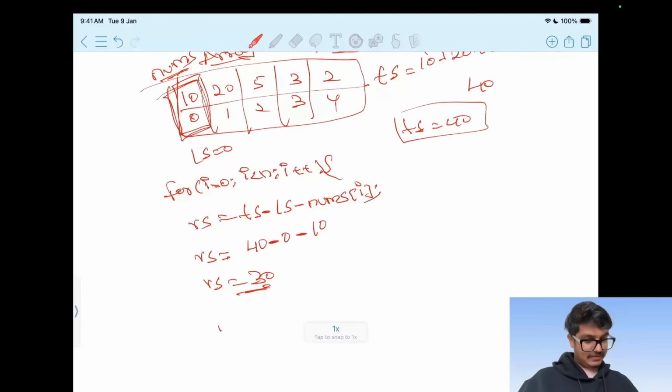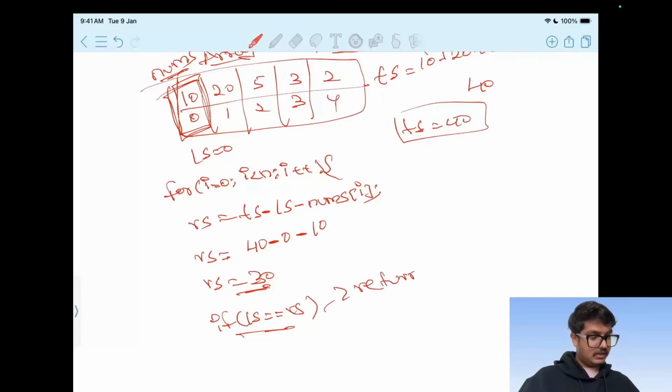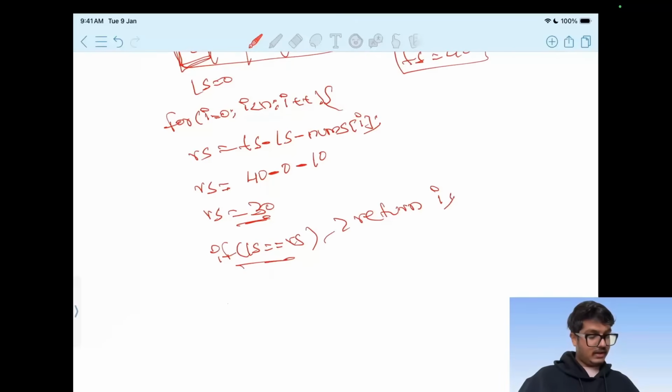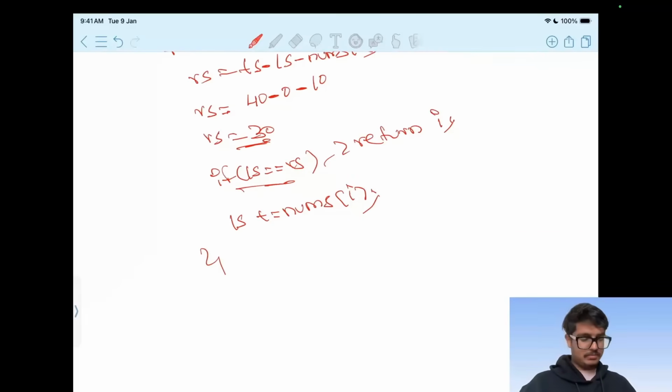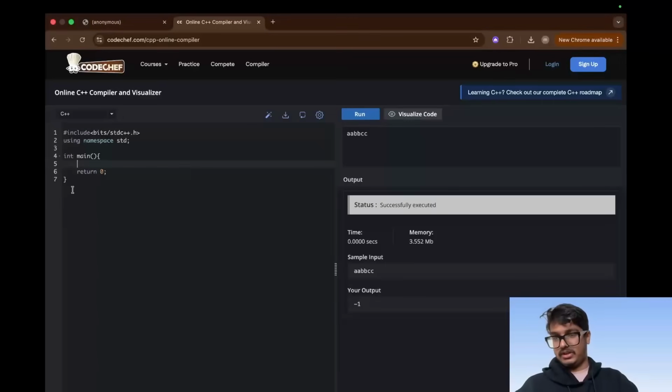Then we'll check if my left sum is equal to right sum. If it is, then return the index. And if it is not, left sum plus equals nums of i. This is a simple code, how we'll do that. If nothing comes, we'll just return minus 1. This is how simple it is. Let's write the code and understand how it is working.